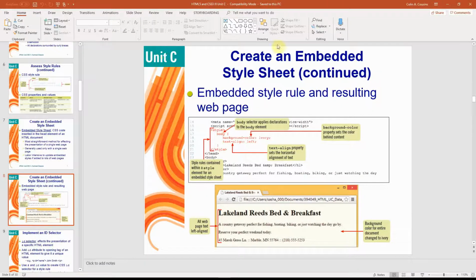So here we have a style sheet with the code embedded within the header of your HTML file. It's embedded within the header of your HTML document. So notice here we have our style, and embedded in it is a selector, and within that selector we have properties: background color ivory, text align left.